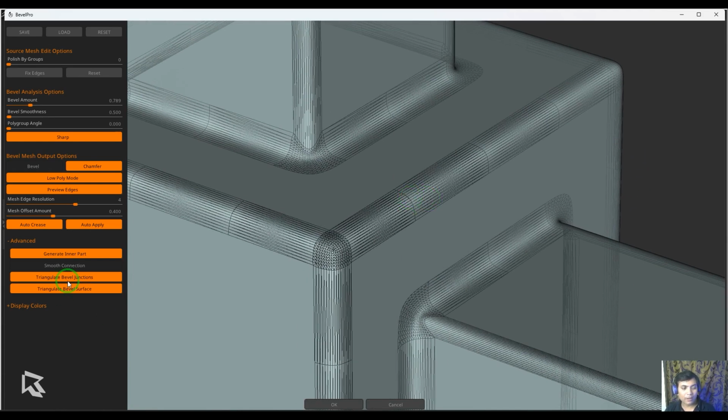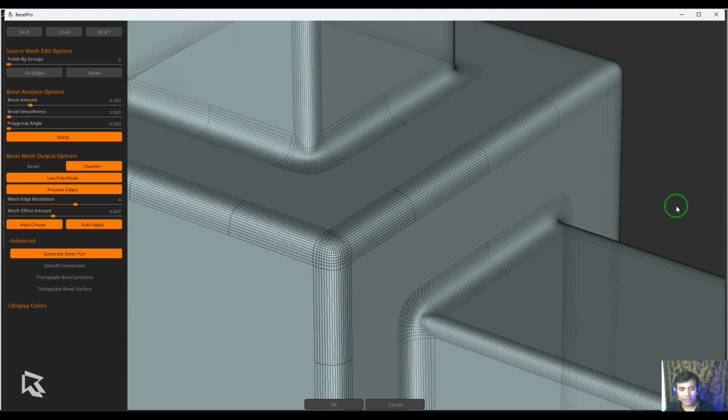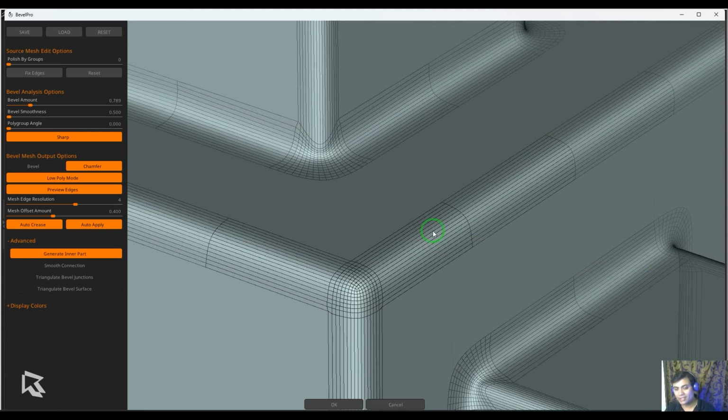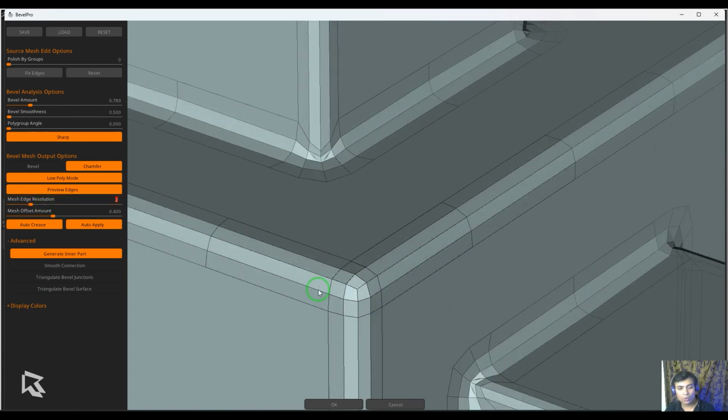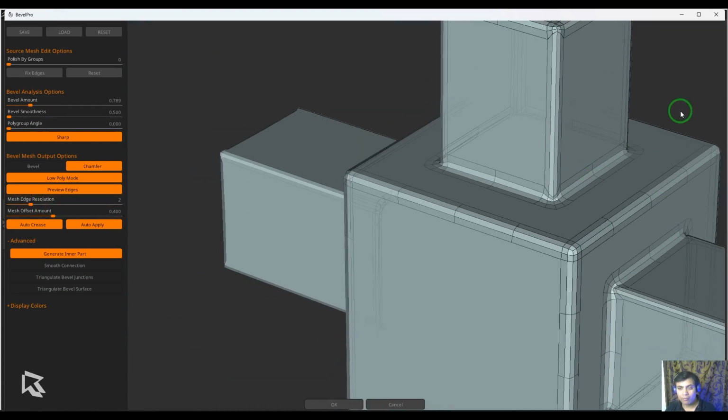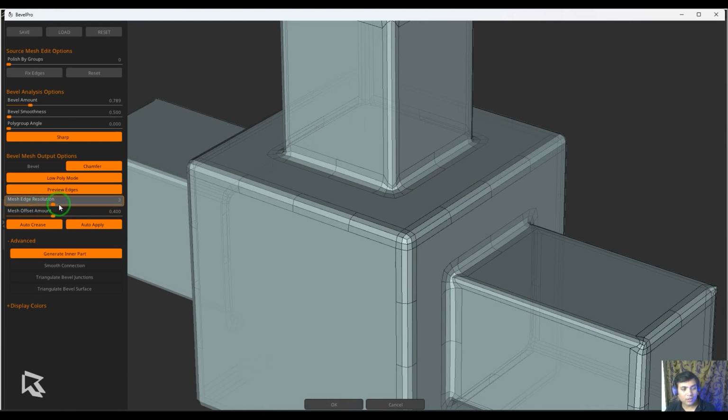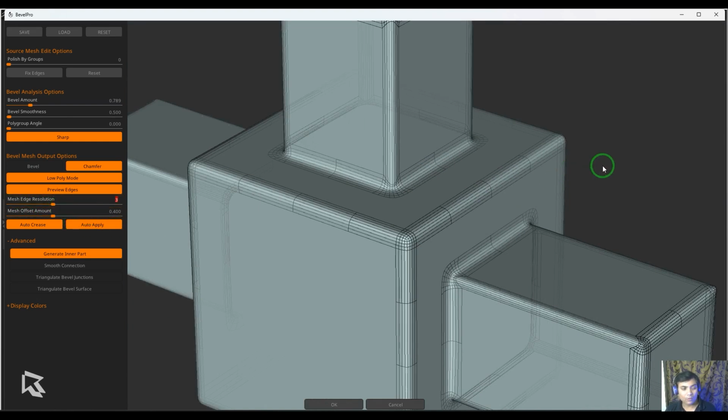In this you got a triangulate option for the bevel junctions and for the surface. So I'll switch off all those points, and you should be able to see these edges are no triangles now. Okay, and you also have the mesh resolution which you can reduce to some amount of poly count, or you can increase those resolution if you want a higher one.